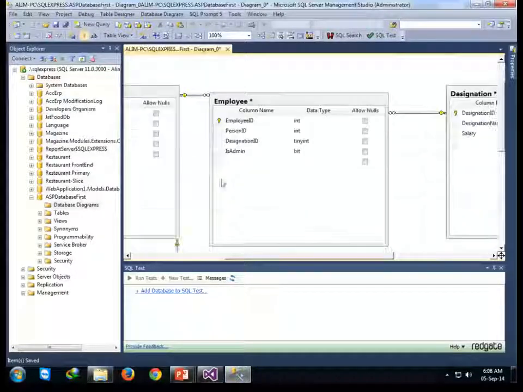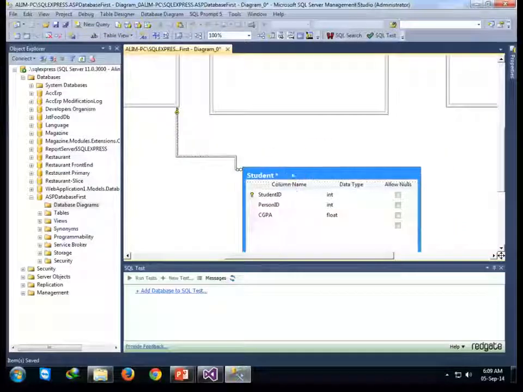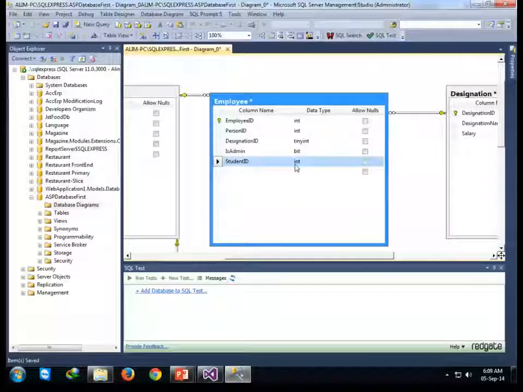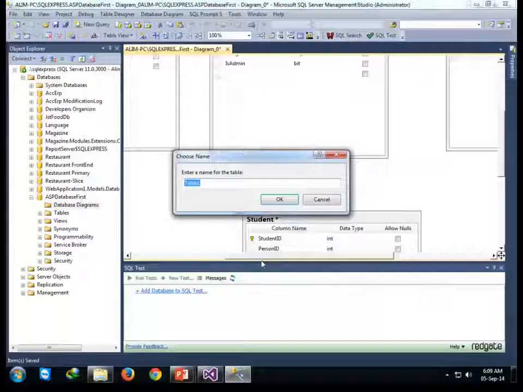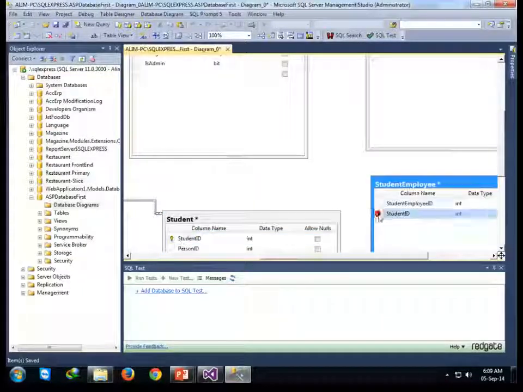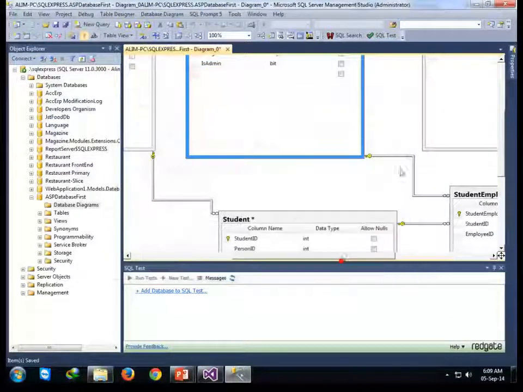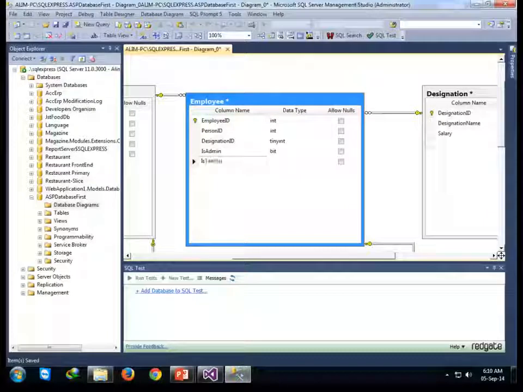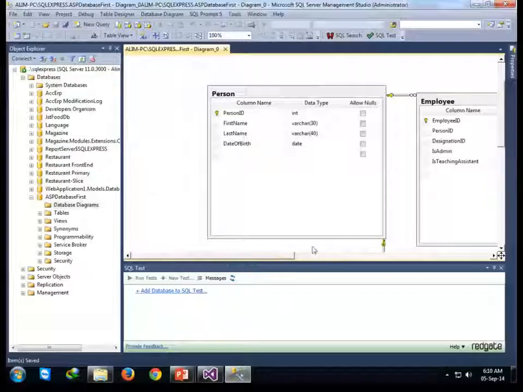So if a student is a type of employee, then it should be optional, because a student will not always be an employee. So what we can make is a one-to-one join, and we'll keep a property. So we're done. Now let me import that database to my project.